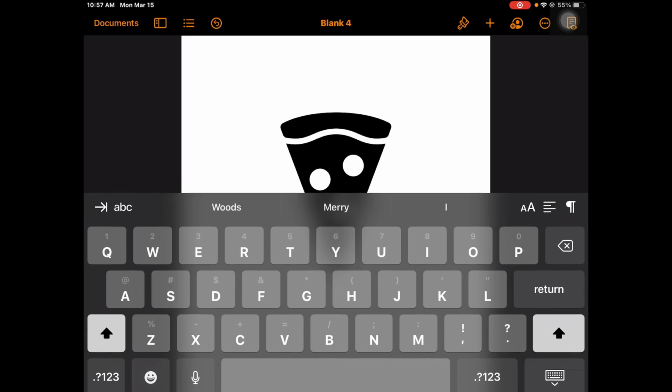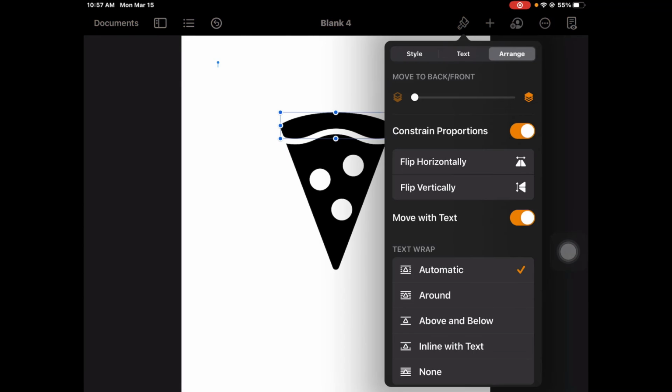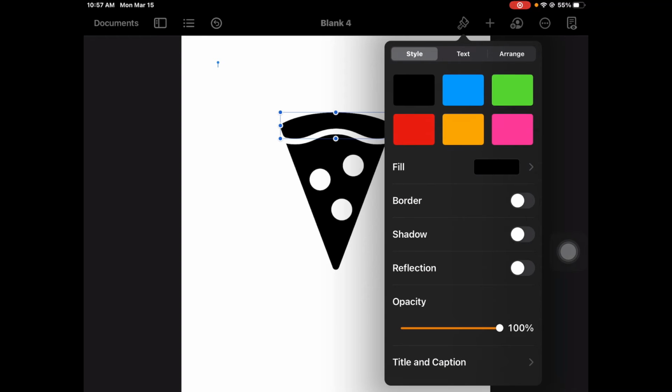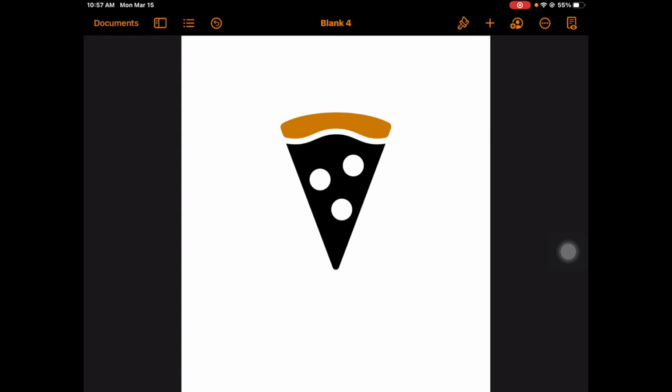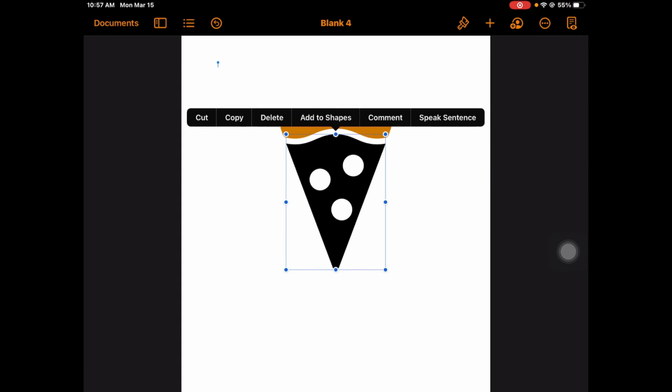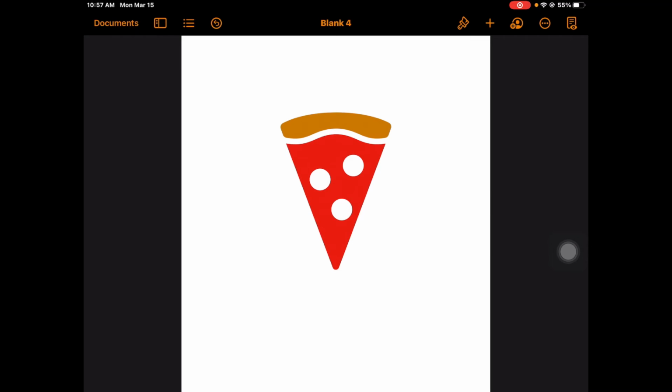I'm going to click off of it, and I'm going to click on my crust. Now I'm going to go to the paintbrush to change the color of my crust to a brown. It's not really a brown, but that's okay. And then I'm going to change the actual pizza to a red. Okay, so now I've changed the pizza. It actually looks like pizza now.